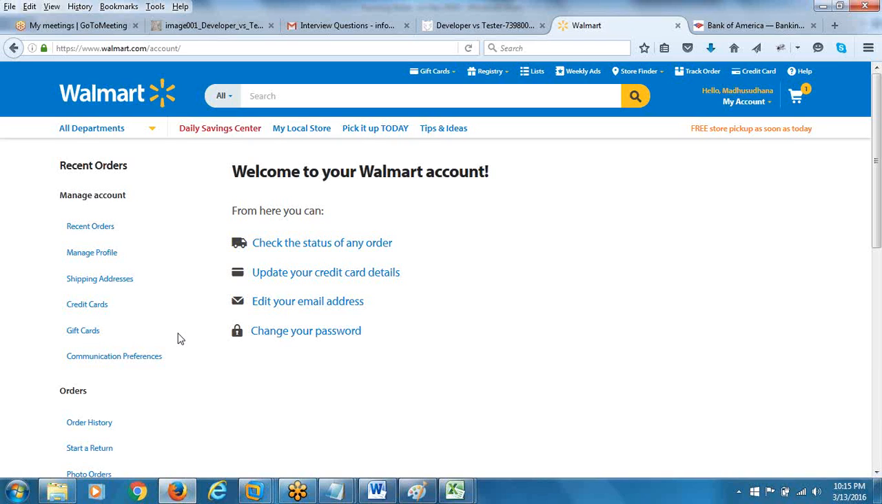Shipping address, add to cart, checkout, payment. These are all critical, right? So your management doesn't want to take any risk because of small changes. If some change is done, if it is impacting the critical areas, we can't afford. Management will say that we cannot afford the critical areas are broken.